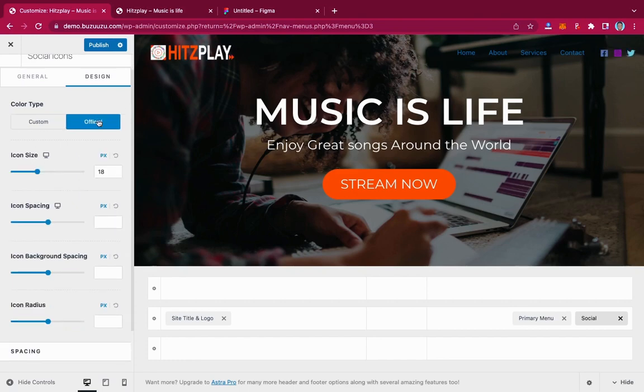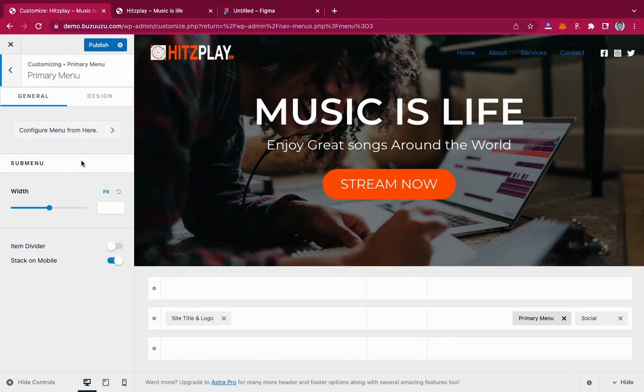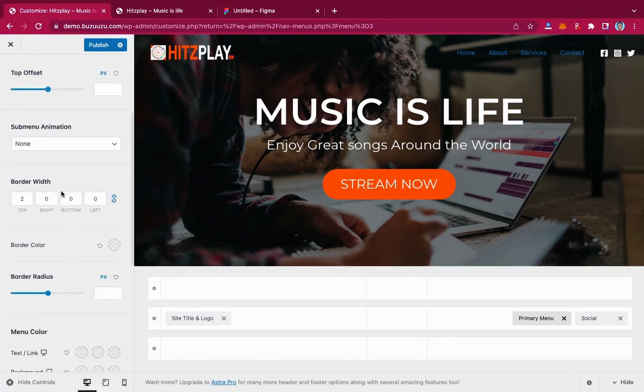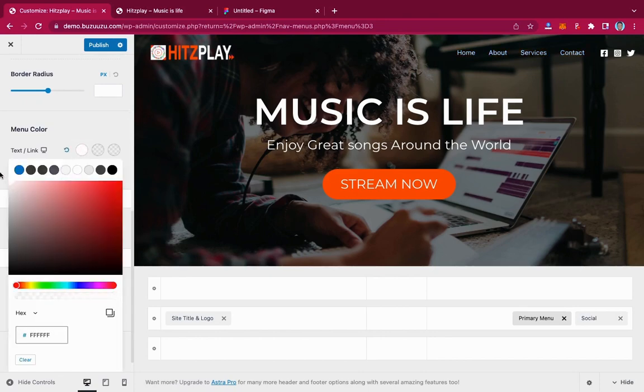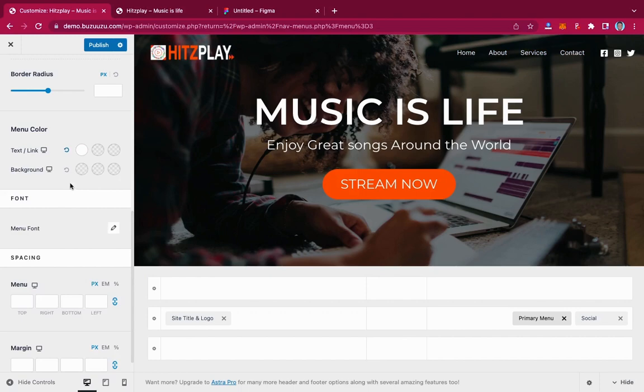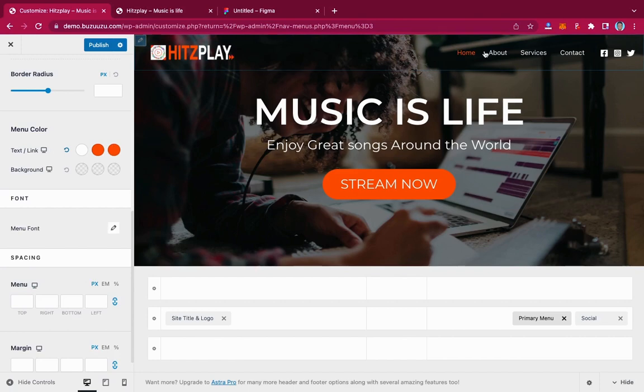Now if you want the official color, you can go ahead and use this one, but we want a custom color. Now we have to set this one over here. We're going to go to primary over here, and then under design, we will change the colors. The text or link color, we're going to change to white. And then the hover, you can decide to use the color that we used. We're going to use this color as the hover color, and also this one as the active color. So now if somebody hovers on it, this is how it's going to be. Okay, so that is it.